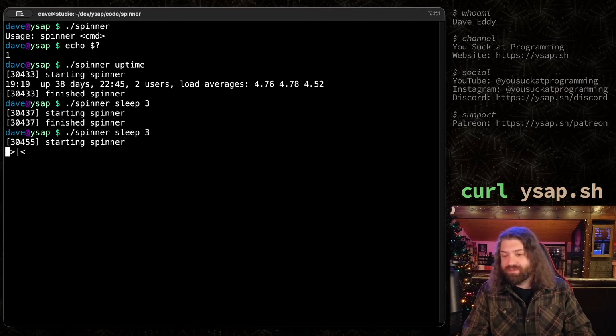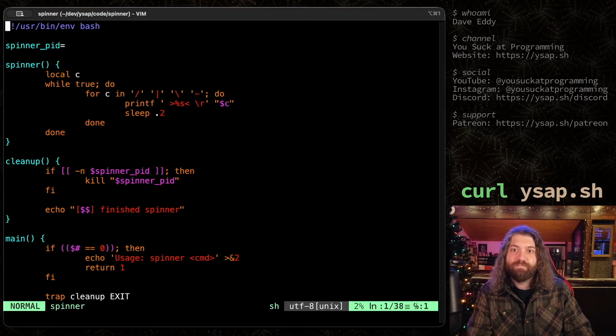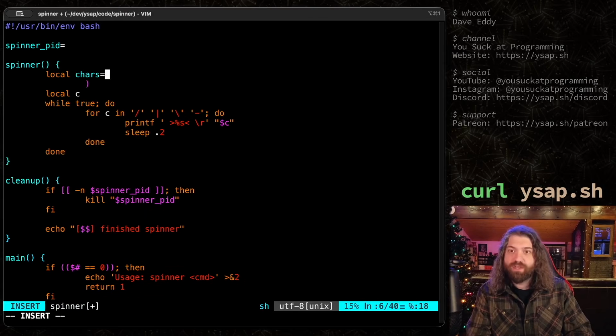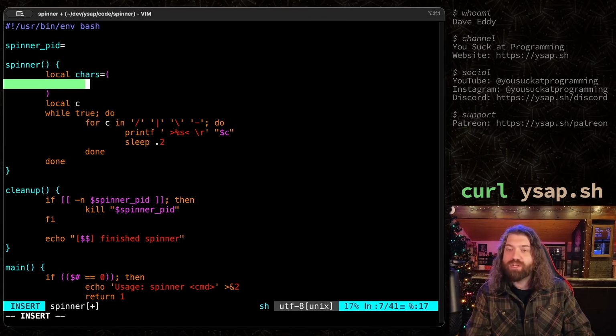So what are some more modifications we can do to this? Well, I'm going to be honest. Spinner's a little bit ugly, so let's come up with a more fun spinner. So let's go up here, and we can see that we have our characters here, and we sleep for 0.2, and then we print them out like this. Let's go ahead and make an array of characters. So we can do chars equal this, open and close parentheses, how you make an array in bash, and now any elements we give here will get used.